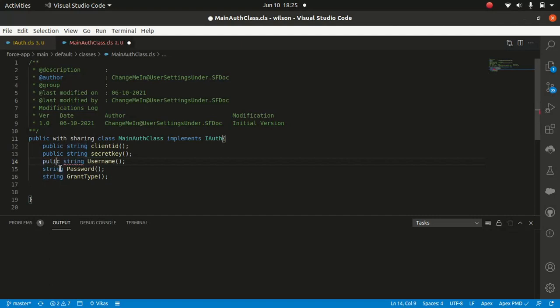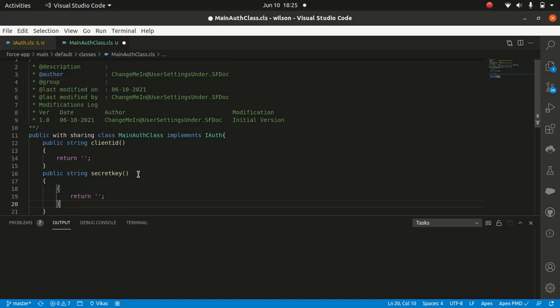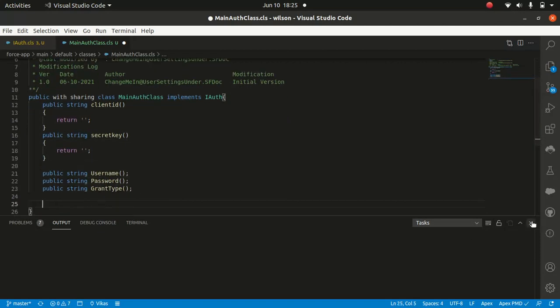All right, public. Wait, let's say returns nothing, right? So just a blank string, yeah, return. Just for the sake of demo, this will do the job. Come on. Oh man, this is interesting. Right, okay, let me close this one.